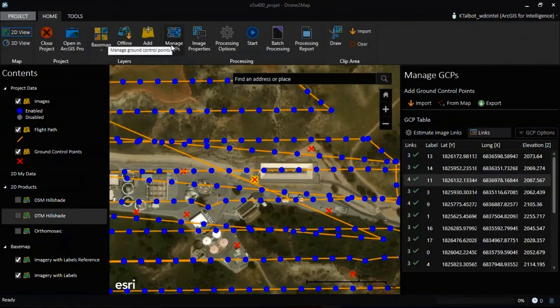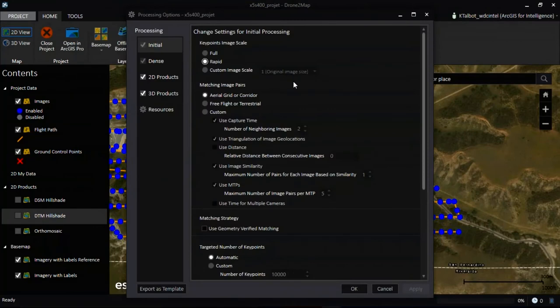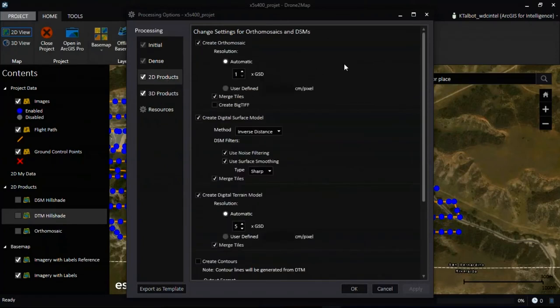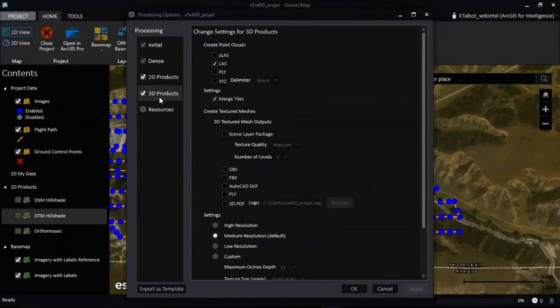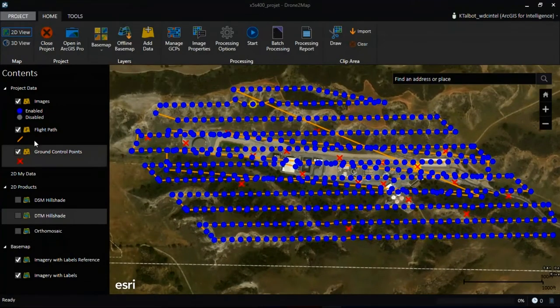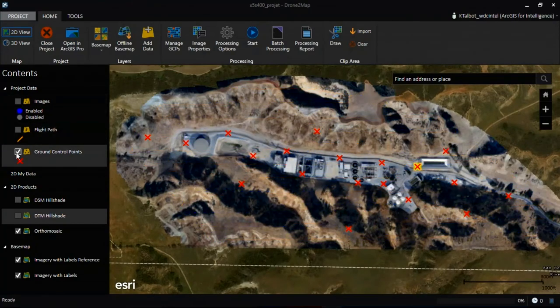So once you have all of that data set, you can come to the processing options and customize the products that you're creating, as well as the different types of resolutions that you want. So you can select the different types of 2D and 3D products that you want to create, and then you would select start and the software would just run for you. So we'll show you what some of these outputs look like. So we'll show you what the orthomosaic looks like.